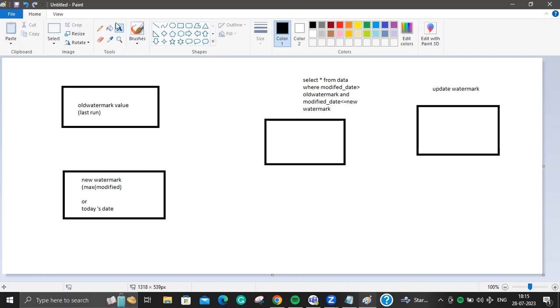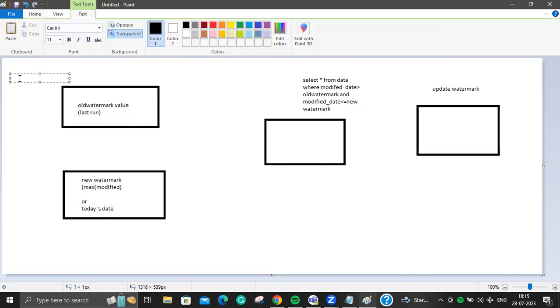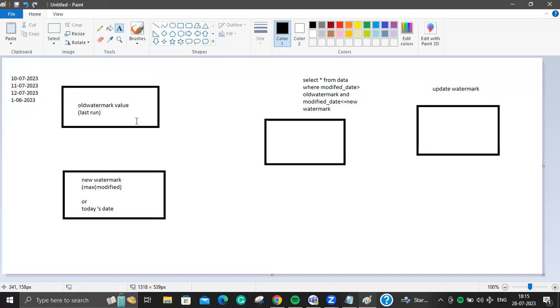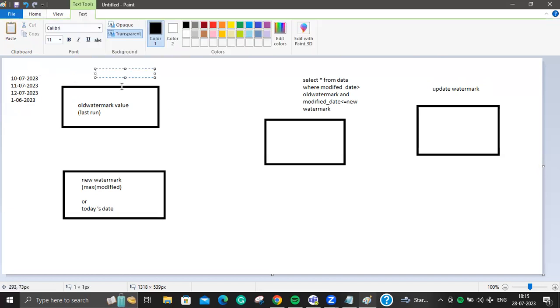Now, just for example and just for the revision, suppose in my data I have modified dates of 10th of 07 2023, 11/07 2023, 12/07 2023. I am not writing the whole data, because you understand what the whole data is, right? My whole agenda is to load this data. So in the initial load, in the first run, I will give the old modified date as a very old date.